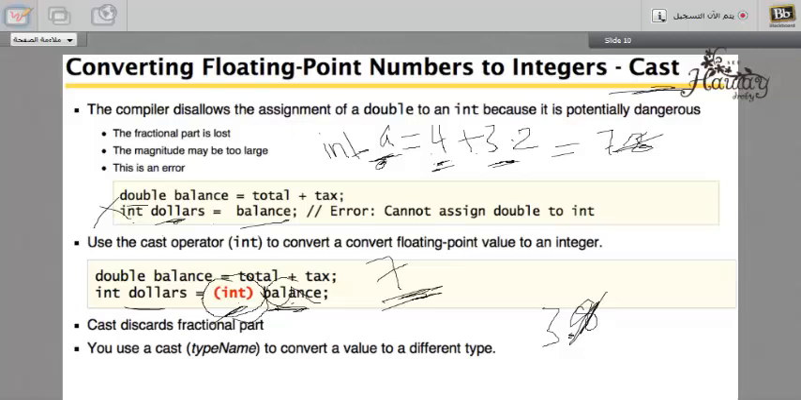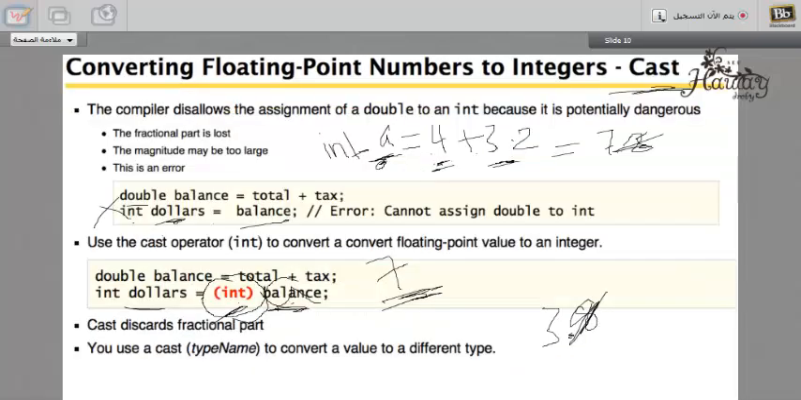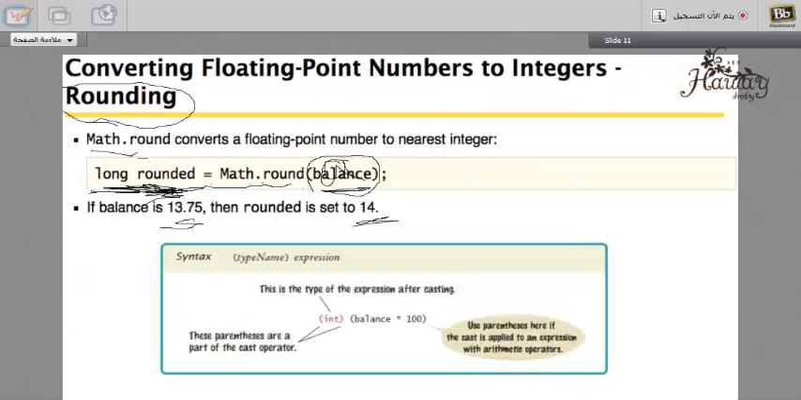That's one method. Another method, you can do rounding. You can say long rounded equals math.round a. We're talking about a. So now it'll give you a rounding. If you have long rounded equals math.round a, what will it do for you? In this example, we had 4 plus 3.2, so the result will be 7, because it's actually 7.2, but it's close to 7.